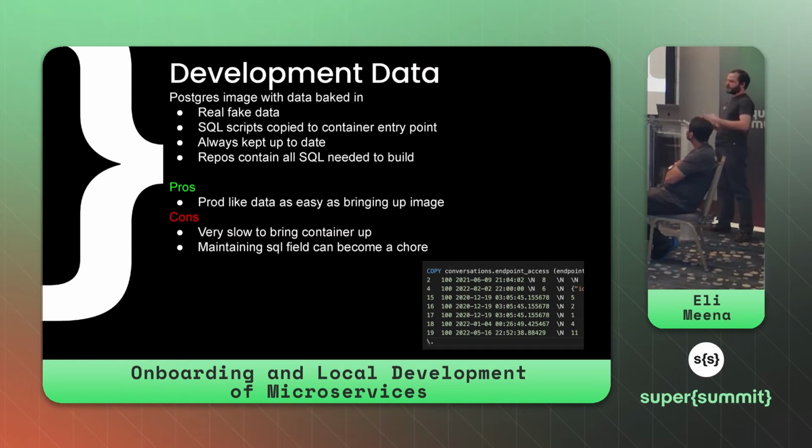So all we do is we're just copying SQL scripts into a Postgres image, into its entry point, and when it comes up, it does all these copy statements, brings everything in, and then it's ready to go. It's always kept up to date. You don't have to bring something up, migrate it, do this step, this step, this step. No, if you just bring up this image, you've got a real Postgres database, which is very, very convenient.